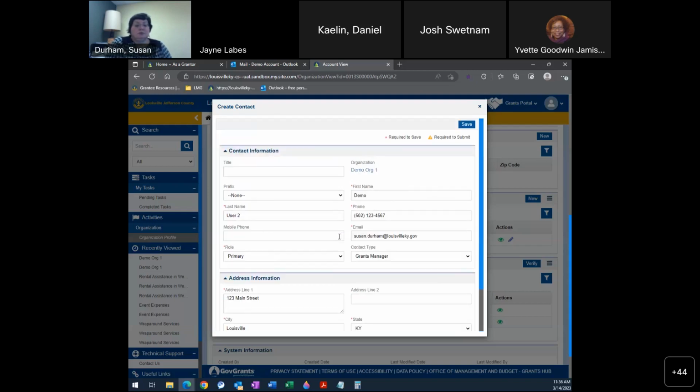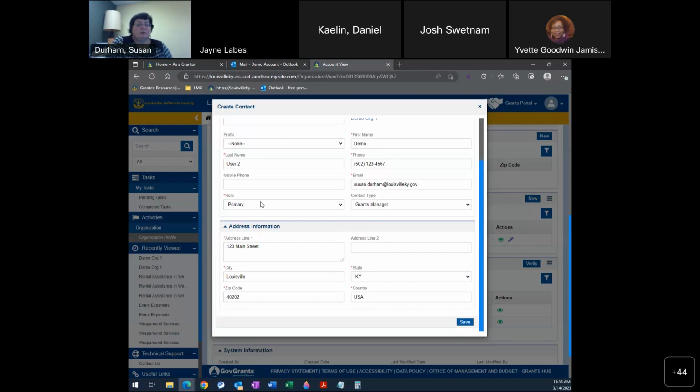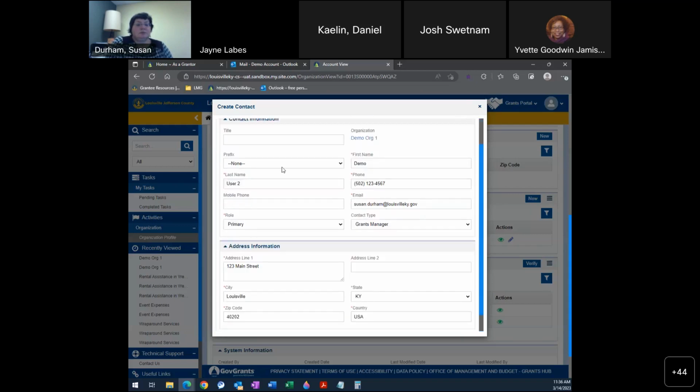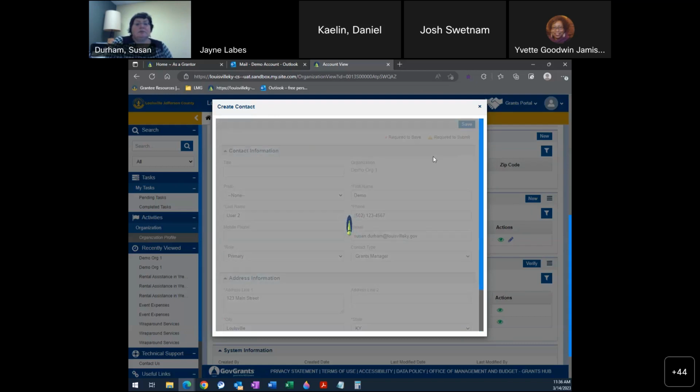And so in the event that you need to add additional users that need to be able to log in and access things on your organization's behalf, this is going to be the process to do that. You're going to want to make sure they're in the primary or secondary role. So we've gotten everything entered in here. We're going to hit save.